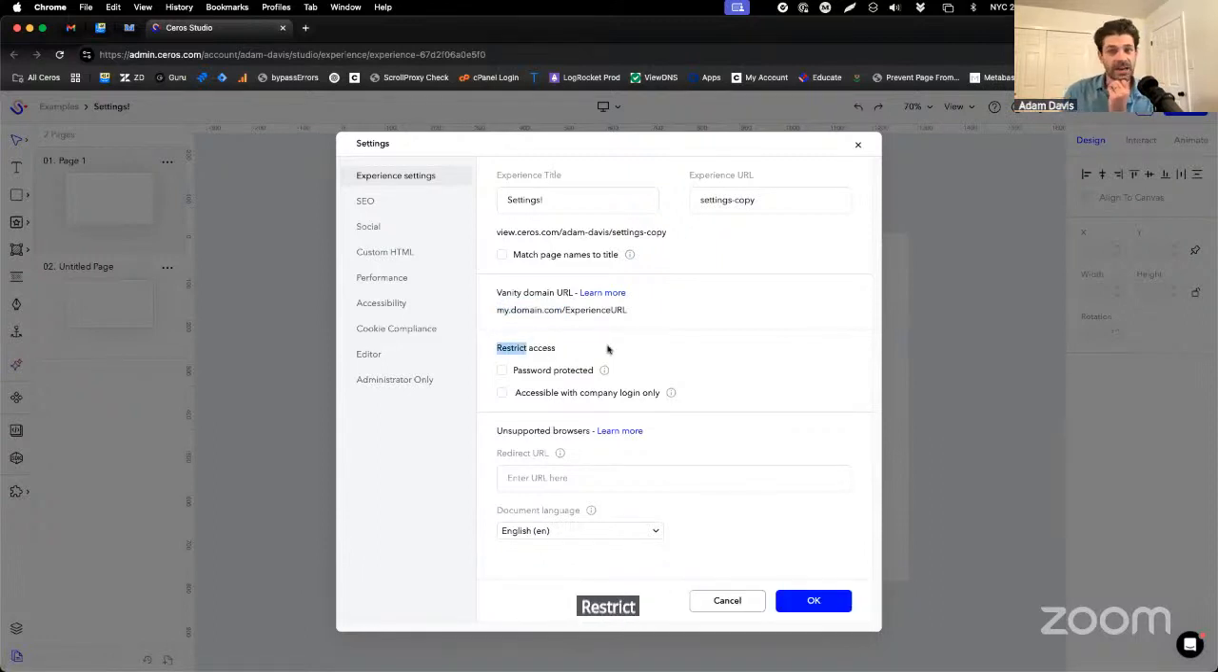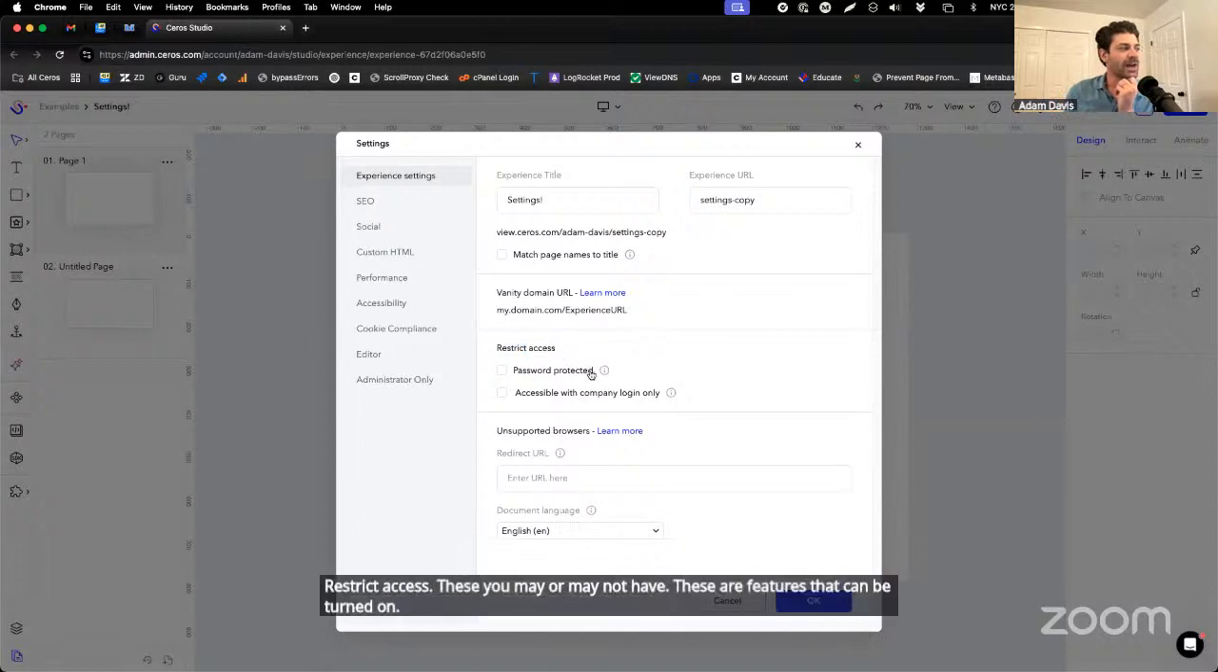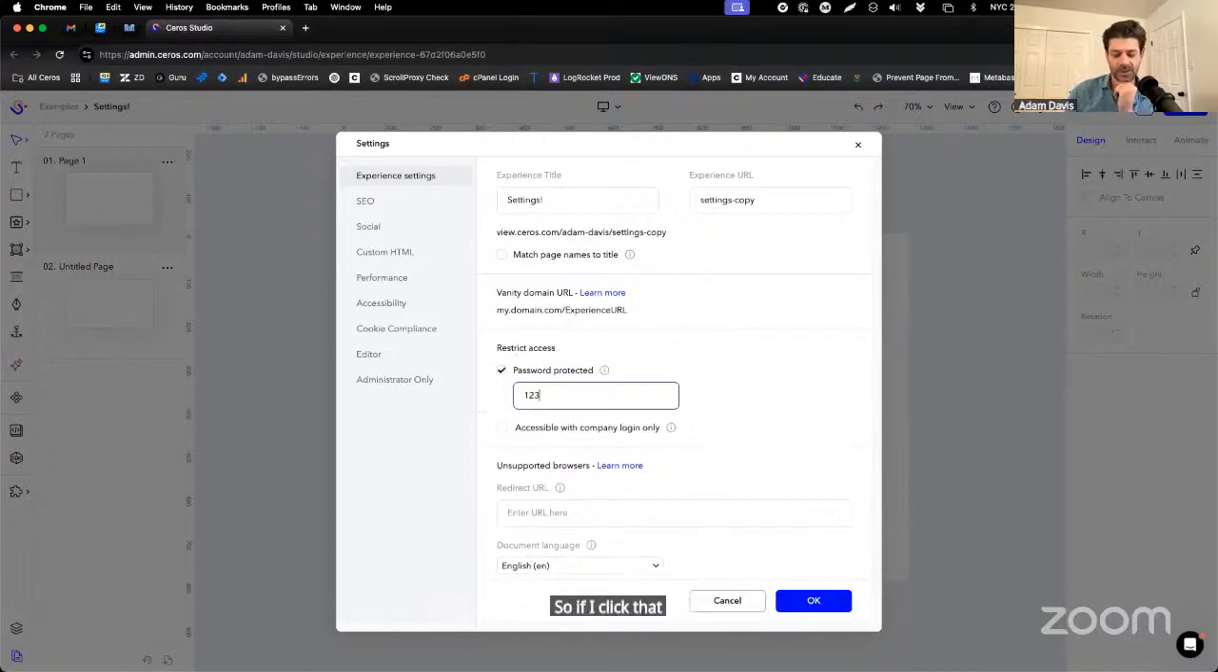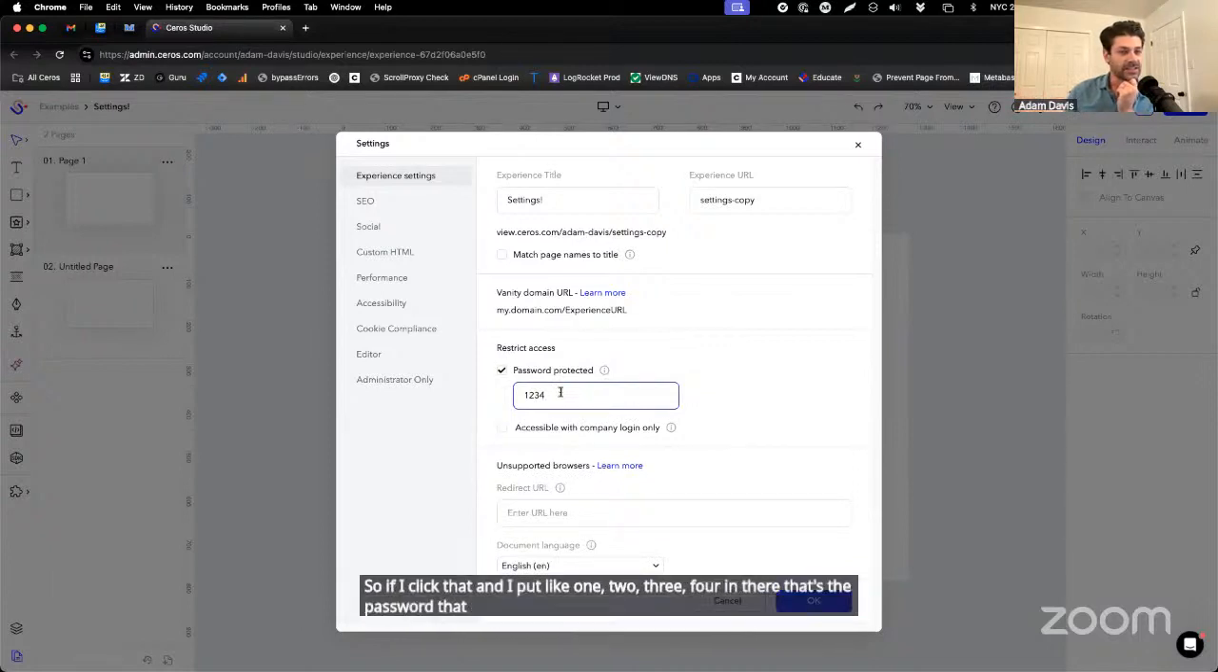These you may or may not have. These are features that can be turned on. So the simple password protection feature, it's a shared password for everybody. So if I click that and I put like 1, 2, 3, 4 in there, that's the password that everyone's going to use to access this content. So you share it out and say the password is 1, 2, 3, 4, and then you can see it.